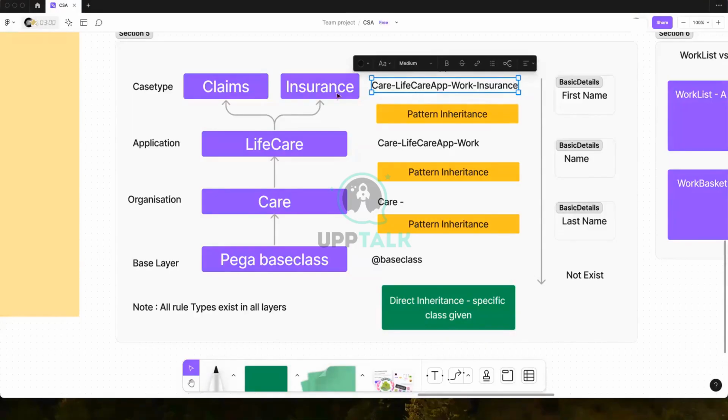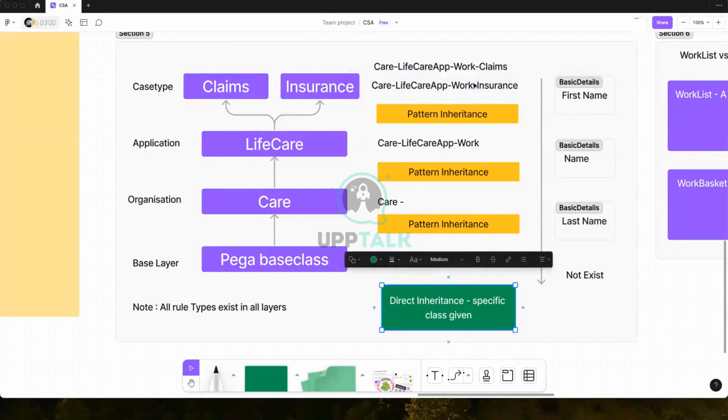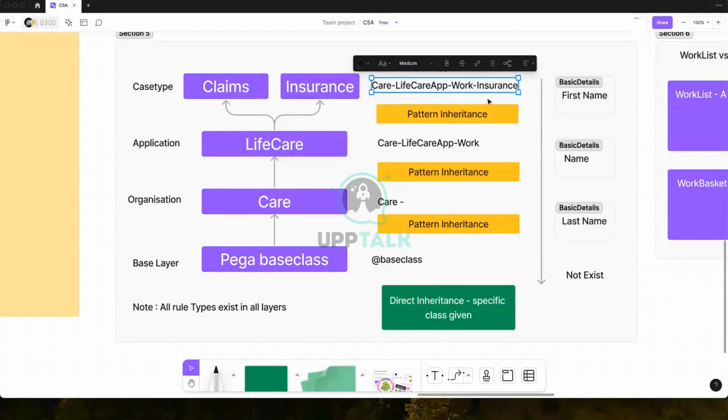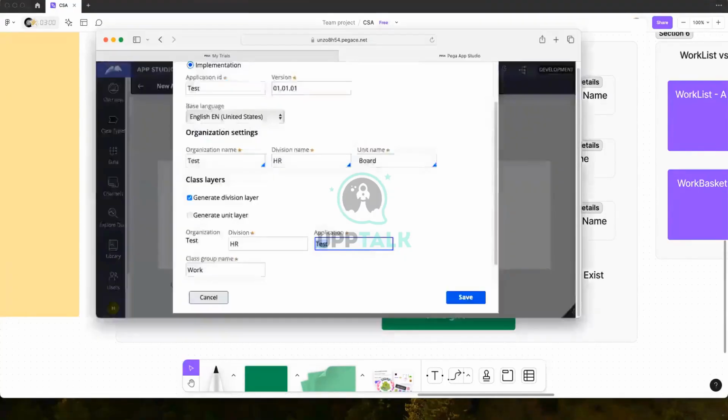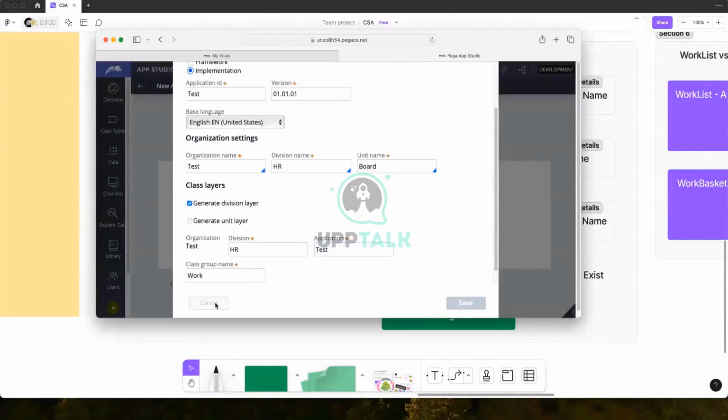In pattern, we have to follow the structure one by one, like what is the case type, then application, then framework, organization, and base layer. We have to follow this hierarchy, but in direct, we have to manually give this class, and I'll show you. Where is the portal? Now we can cancel this one.